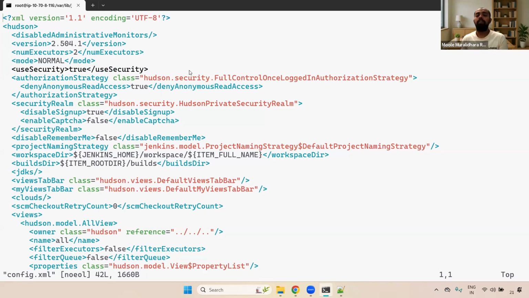In case you forgot the admin password and want to reset it, what you can do is set use security to false, and then restart Jenkins, and we can reset the password as well. Later, I will show you that process, how we do that.